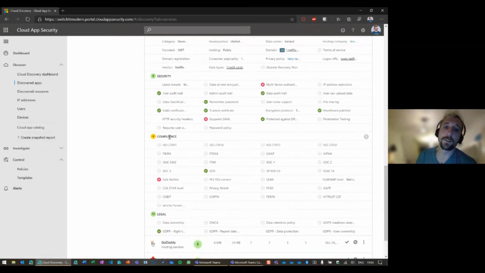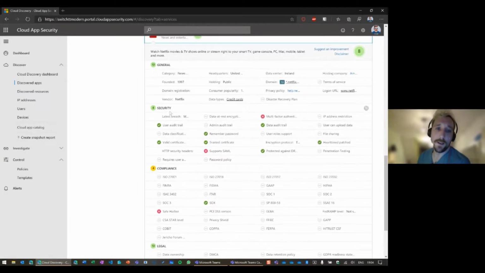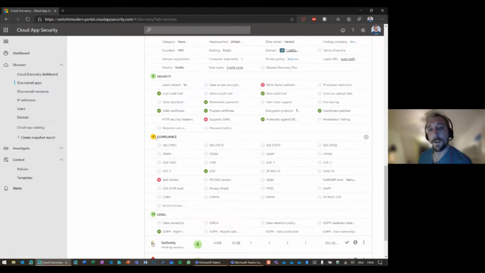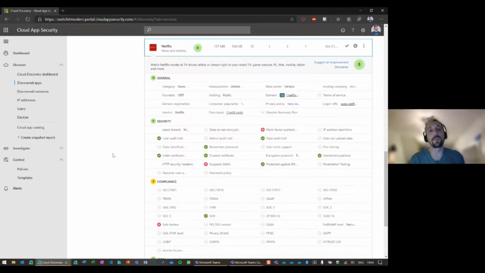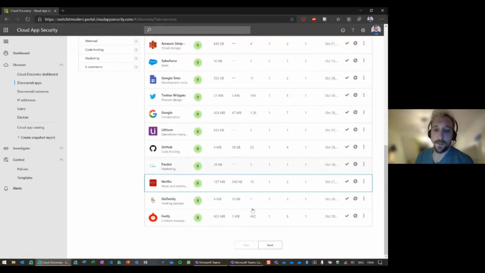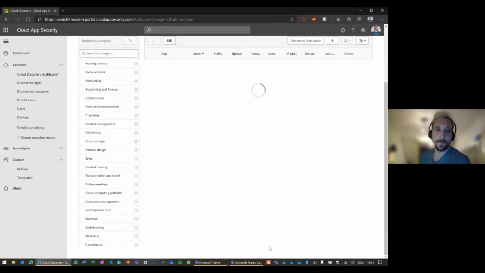And the third pillar, compliance. So you can see it gets 10 in general, 8 in security, because it's missing 2 key elements. Compliance-wise, it's not that good. It is not compliant with Safe Harbor. It is compliant with SOX. Legal is okay. So this is how Microsoft will put the score on your application. So Netflix is pretty much okay. Let's go a little bit further.